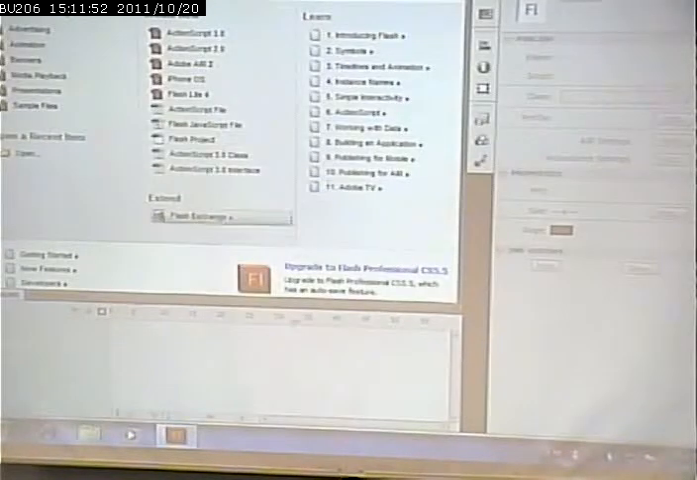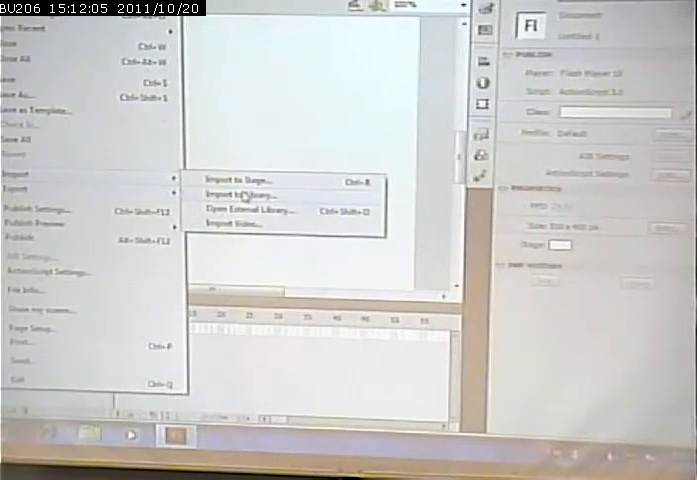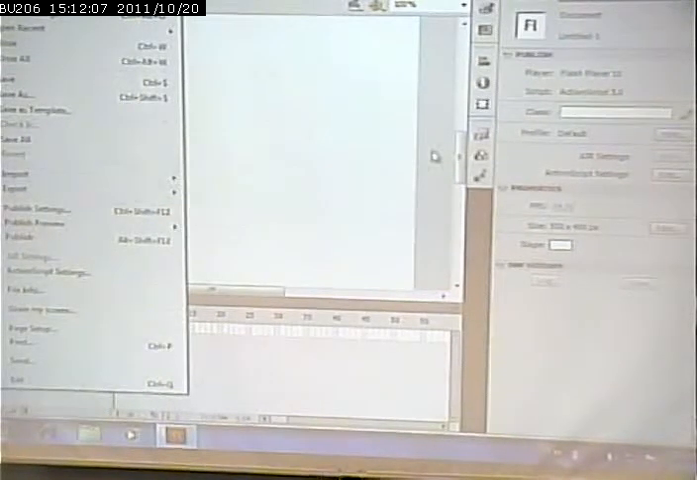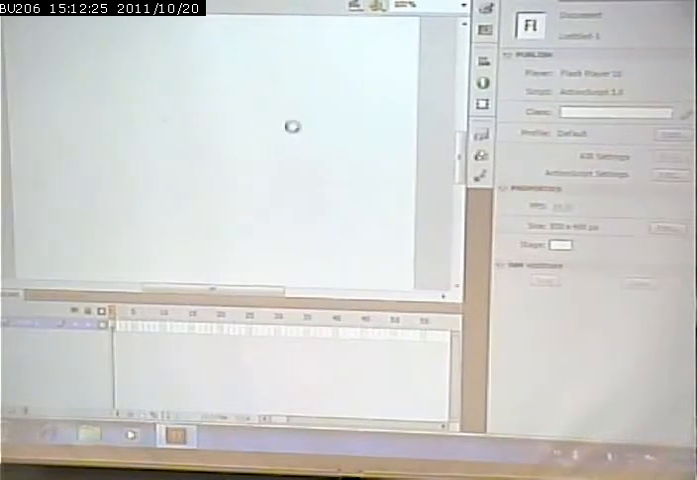All right. So what am I going to do? I'm going to create an ActionScript 3 Flash application, and I will go into File, Import, and I'm going to import to the stage. What is the stage? The stage is this here. So I'm going to first import the image for the background, and I'll pick the image that I want to bring in.